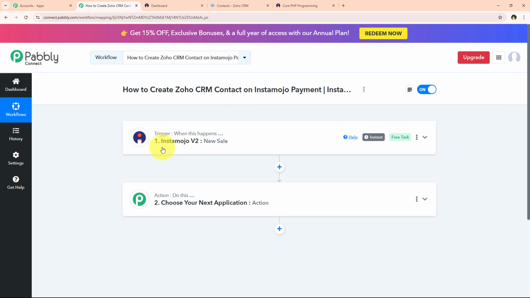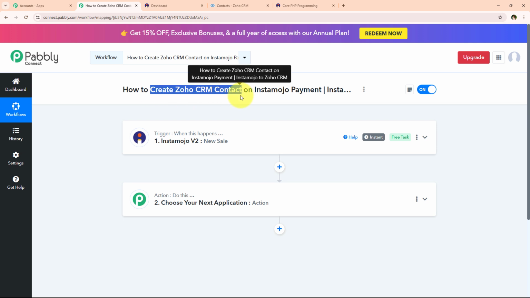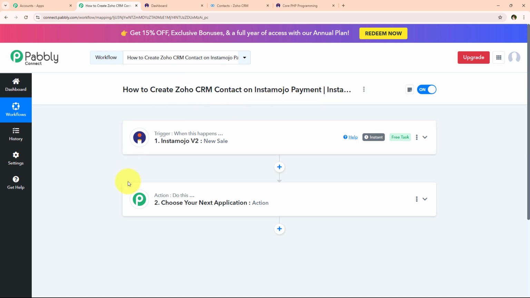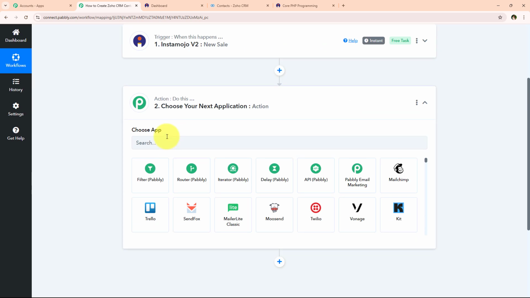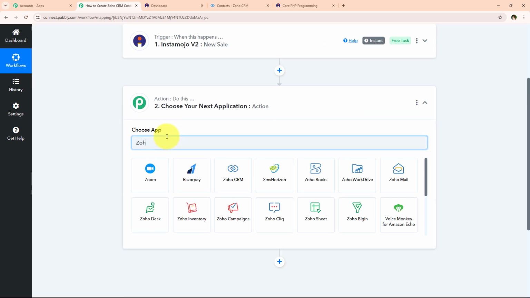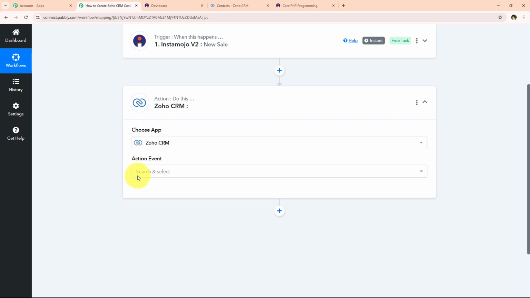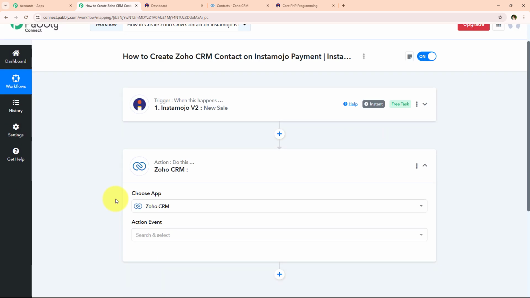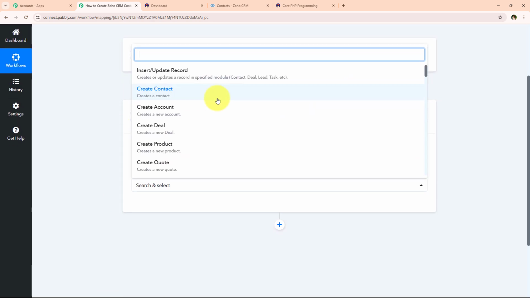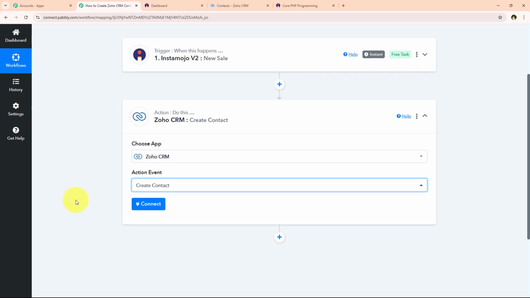capture the response for the same. Okay, so further what I want is I want to create a Zoho CRM contact on Instamojo payment, right? So for my action application, we are just going to select it as Zoho CRM. So I'm just going to search for Zoho CRM right over here, and as you can see the same, so we have to select it. And now it is asking me for the action event. So here for the action event, I want to create a contact, so I'm just going to select the same as my action event, which is create contact.